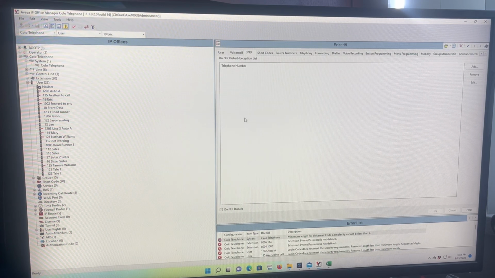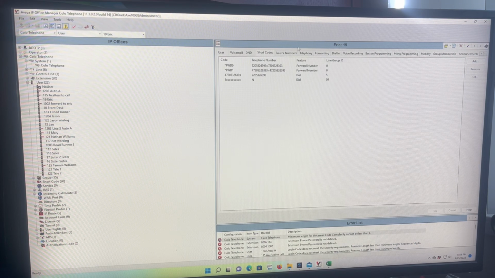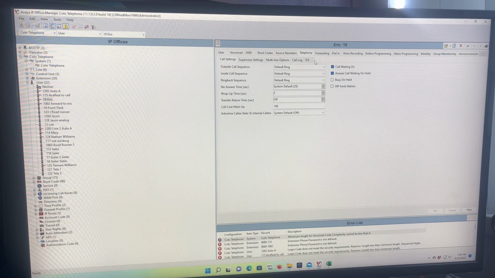You have the do not disturb exception list. If you would like to add someone, a phone number or an extension that can contact you when you have your phone on Do Not Disturb. You will not need to use short codes or source numbers.